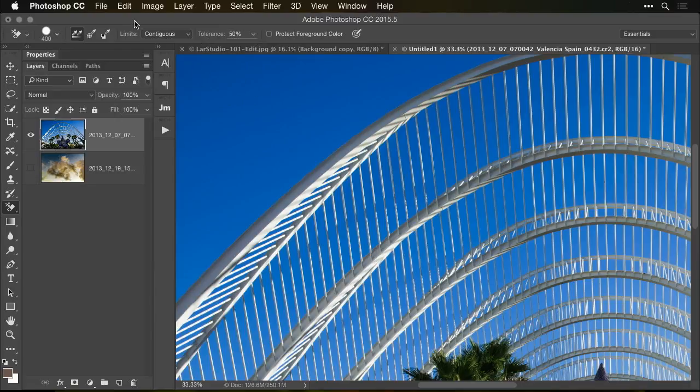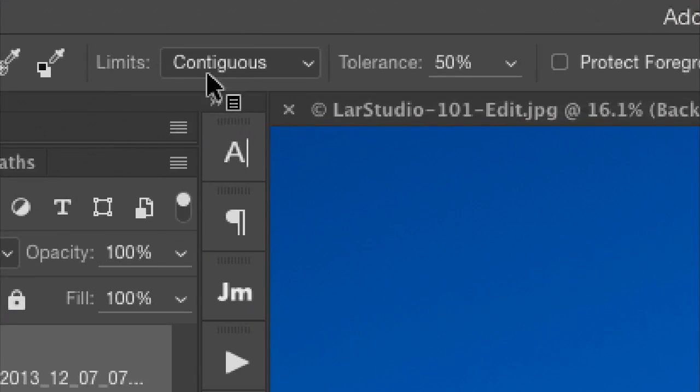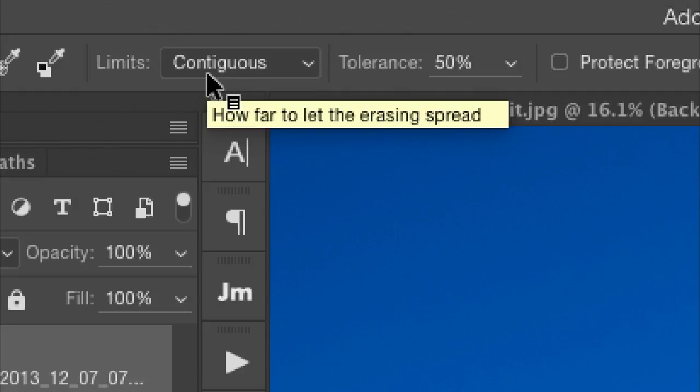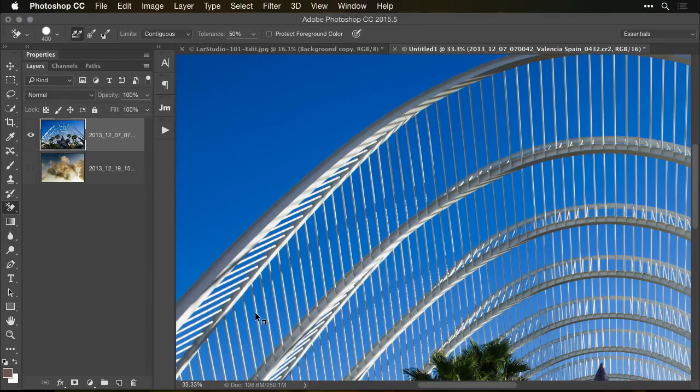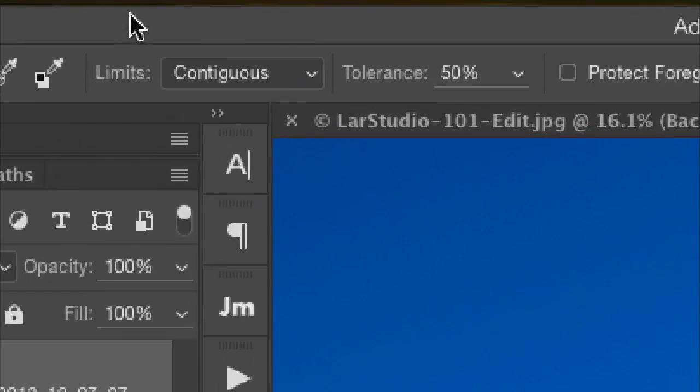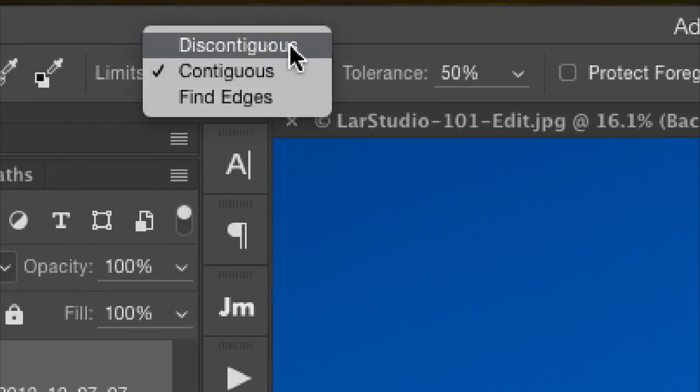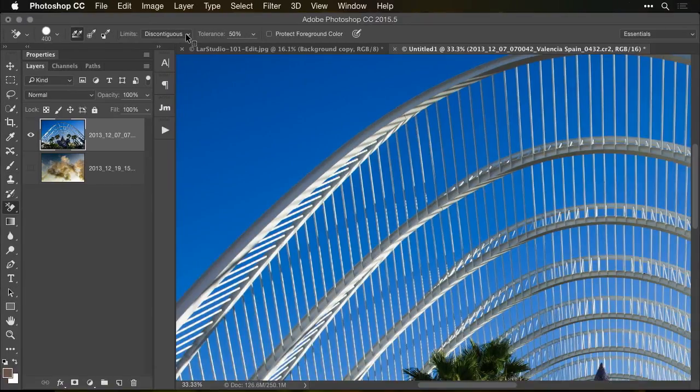And then there's a setting at the top of the screen. Here it's set to contiguous. Contiguous means one unbroken chunk. So when I clicked here, it only created one unbroken chunk. It couldn't go across those bars and create independent areas. But if you set this to a choice called discontiguous, that means multiple chunks. The discontiguous United States contains Alaska and Hawaii, whereas the contiguous United States does not include those two. That gives you an idea.